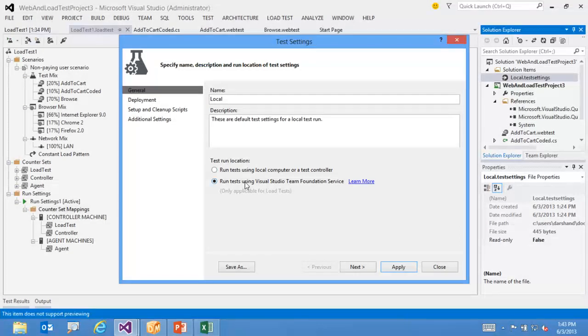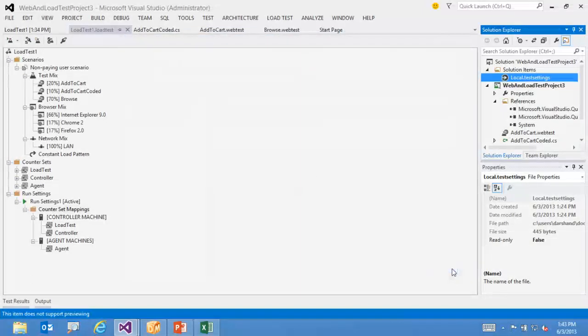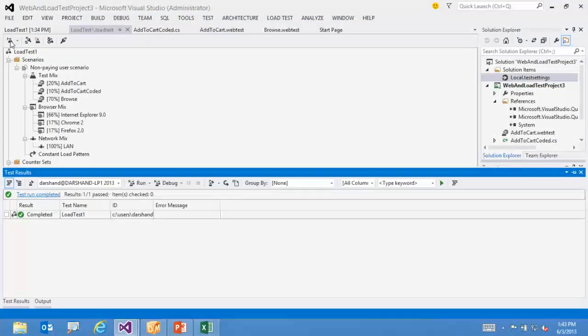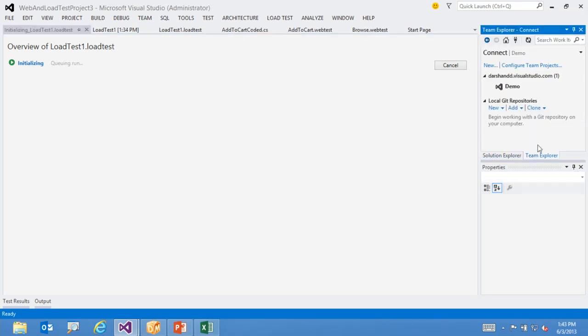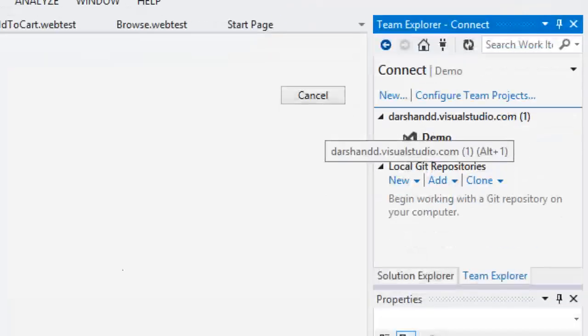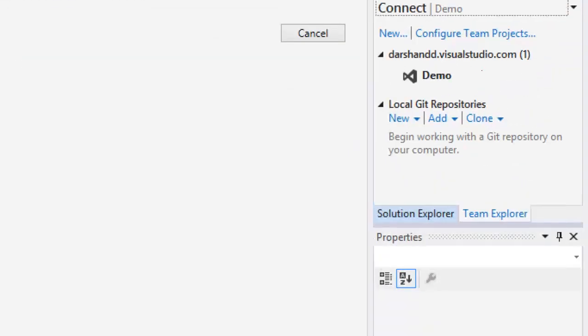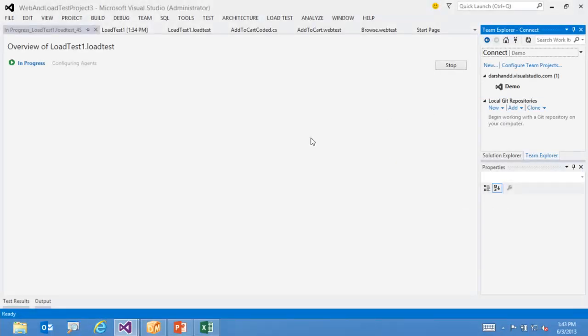So essentially, I just chose this one setting, which says run tests on your Team Foundation service, and I hit close, and then I hit the run button. And that's it. Now what's happening is the test is getting uploaded onto the service. From Visual Studio, I am connected to my Team Foundation service project here. And that's all that is needed. You don't have to provide any extra credentials or any extra account names or agents and stuff like that. All of that is automatically taken care of for you.